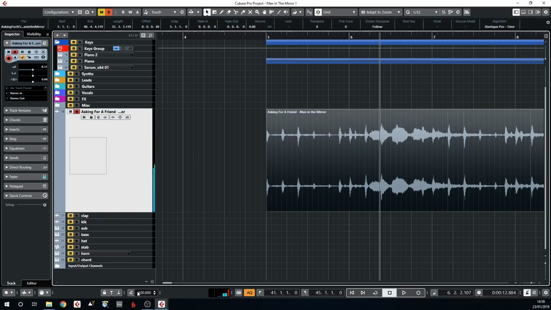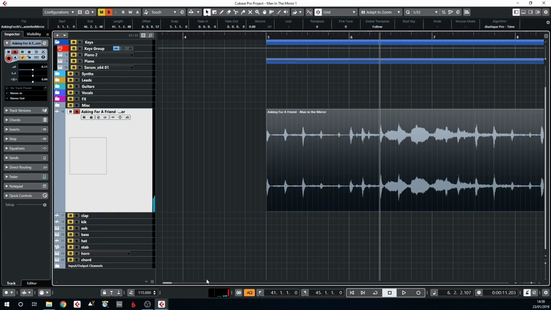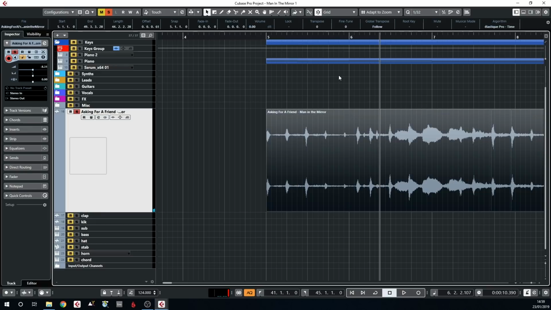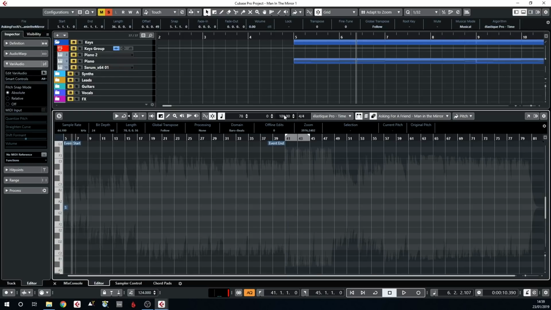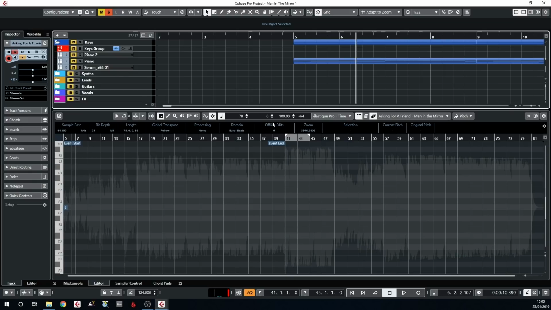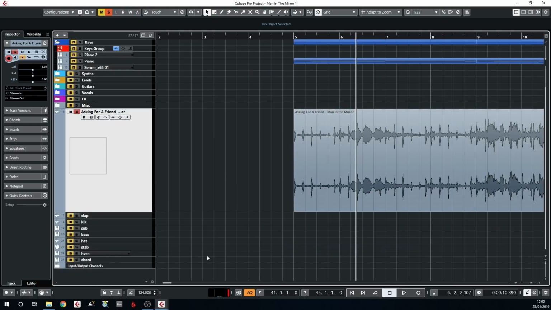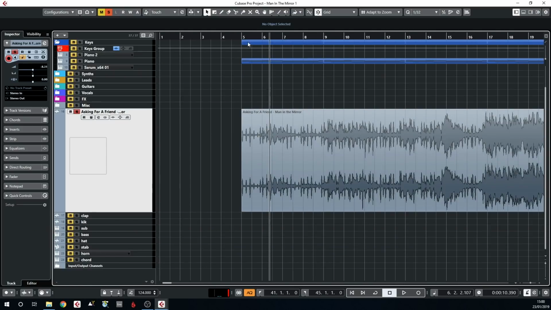So now I know that this is 100 BPM. I want it 124 BPM. So what I can do is double click on that audio file, click this little musical button here, and I set this to 100, which is already done from before. And now what that will do is it will control this file so that if I speed the main project up, it will speed it up with it. So now we've got this track running at 124.